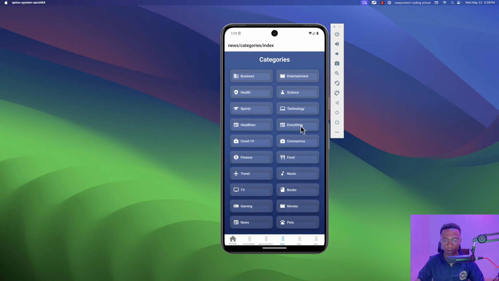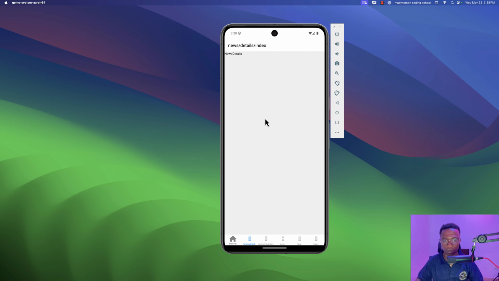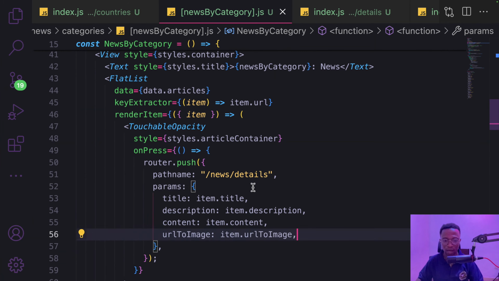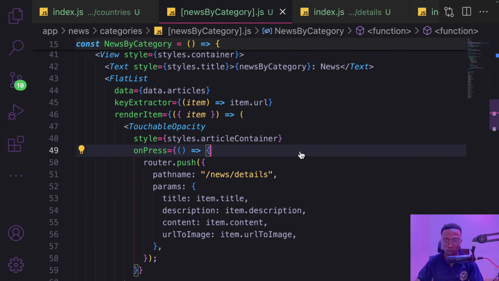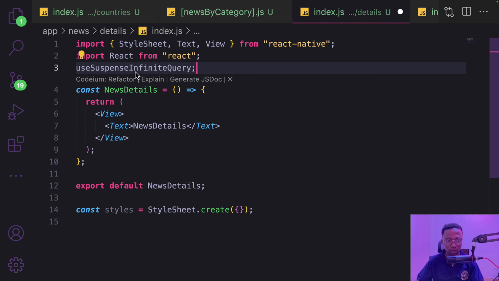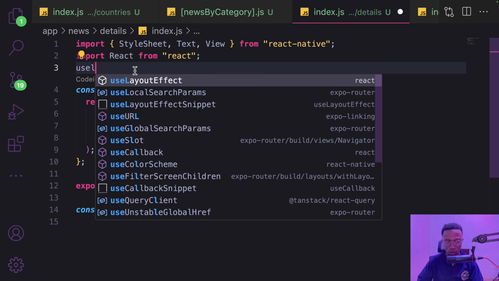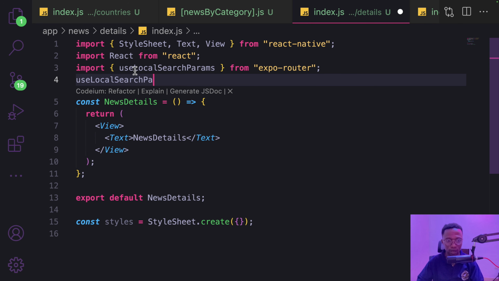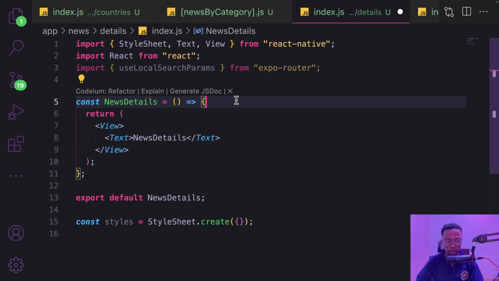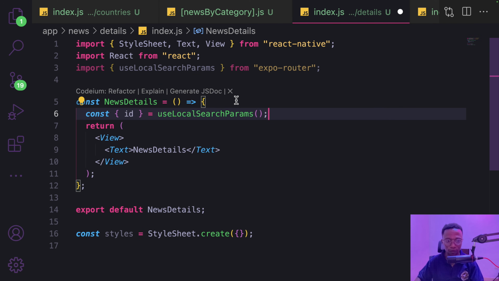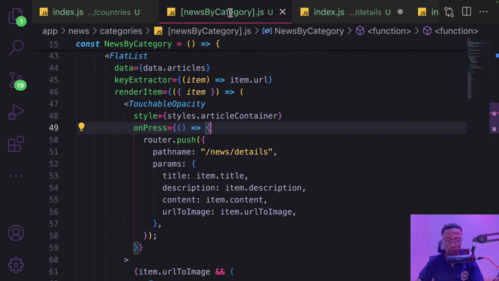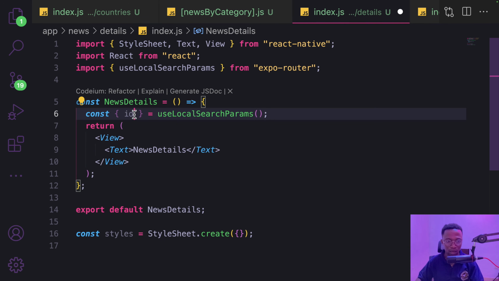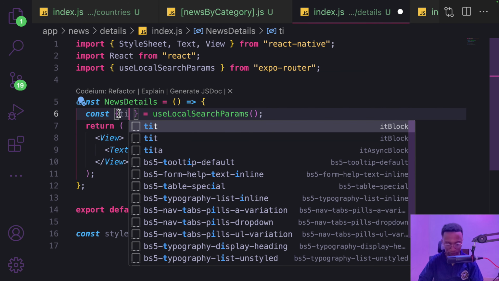So now if I click on the news here, as you can see, I have the news details. So we can access the values of this one in the news details page by using useLocalSearchParams from Expo Router. So in here, we are going to destructure from that. And what we want is, let me see, we want the title, the content as title.